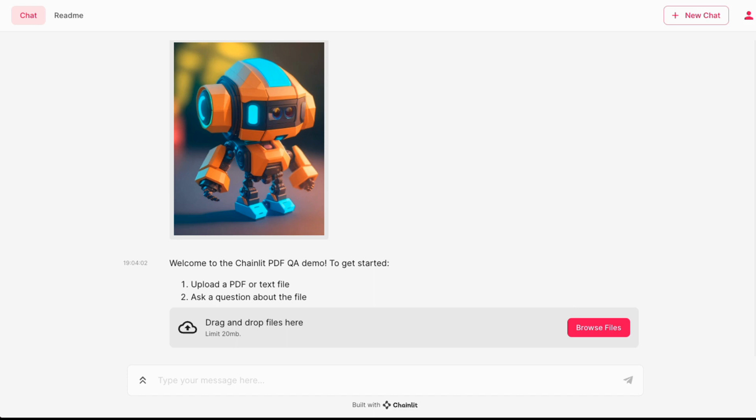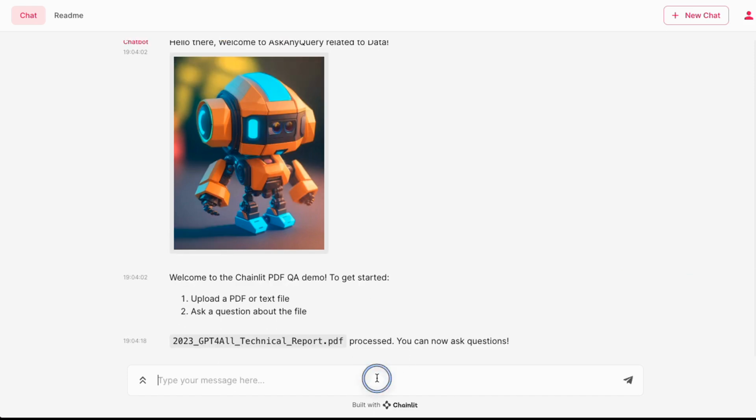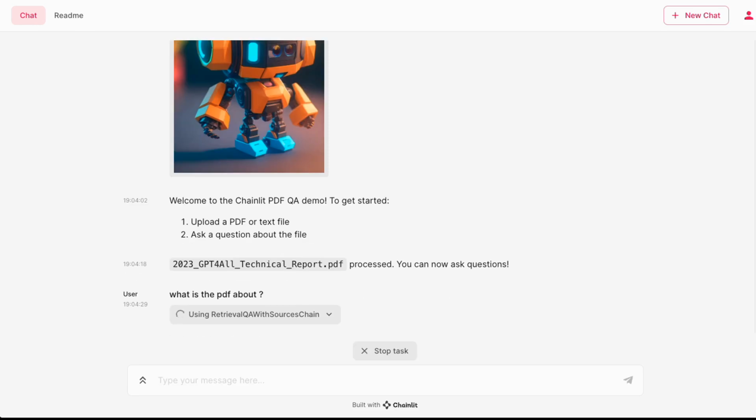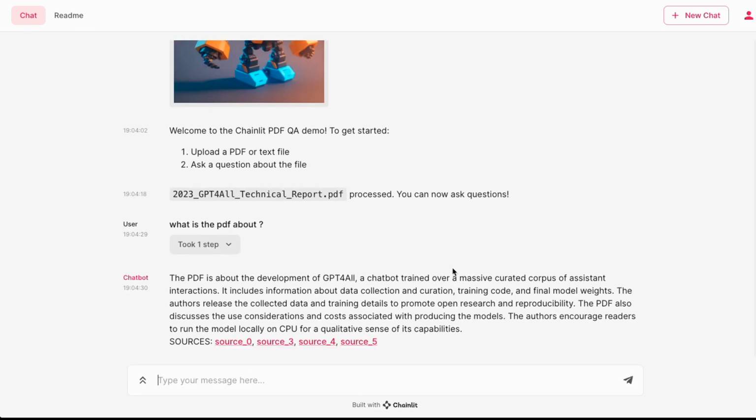Now first, let's go with the GPT for all paper that we did before. If we run this, then processing is done, right? And then we can ask the question same as before. We can just say, what is the PDF about, right? And it will do the same thing. The PDF is about GPT for all people and all the different things. It provides the resources. That's fine. This is what we want, right?